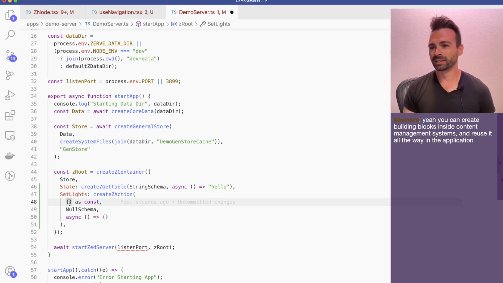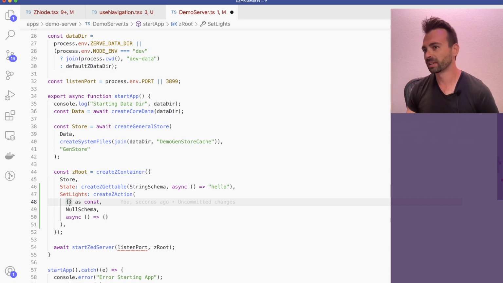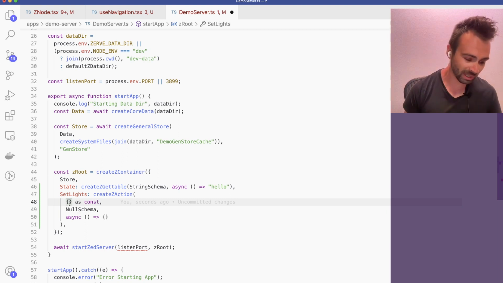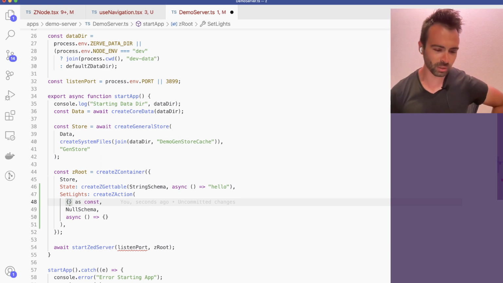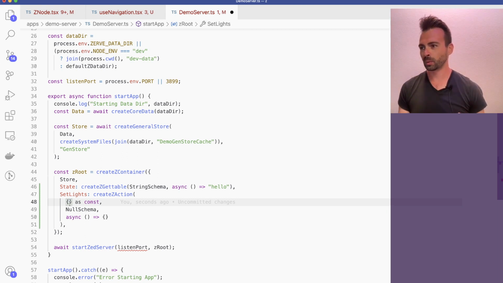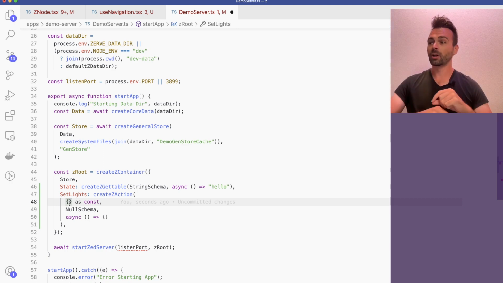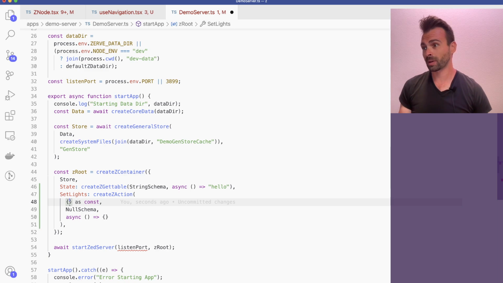Kevin says you can create building blocks inside of CMS and use it all the way in the app. Definitely. I'm hoping to have a lot of reusable building blocks, so the dream is for you to be able to ship new types for the database alongside a suite of features surrounding them.